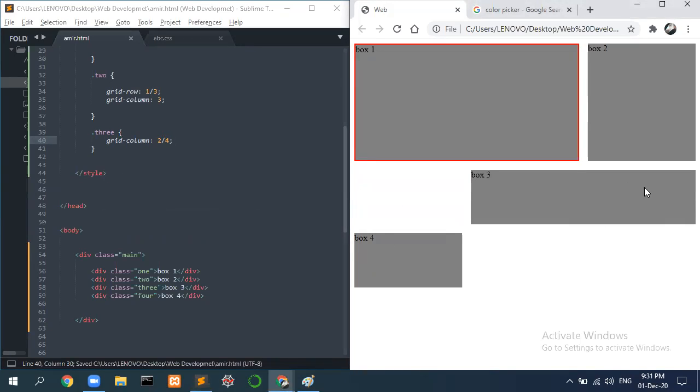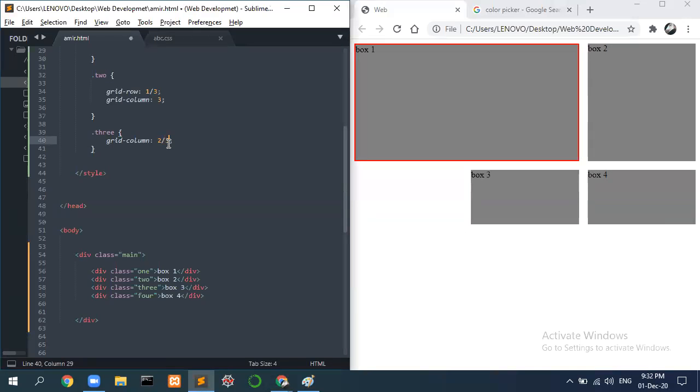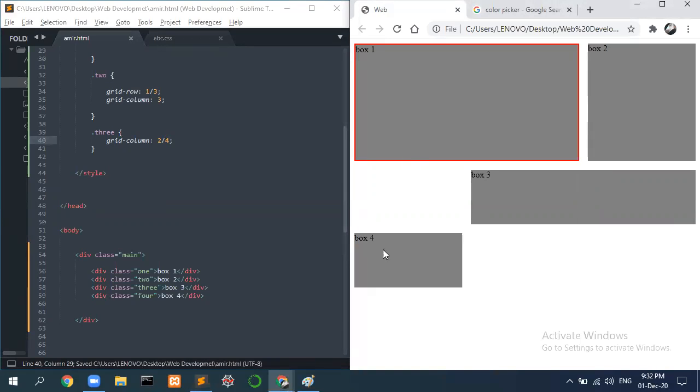So you see it's occupying this space. It's pushed this box down. So if I just keep it to 3, all right, I save it, refresh it. So you see, I should have added 4 over here. So it's pushing my box 4 below this position. So I can add rows as well over here.